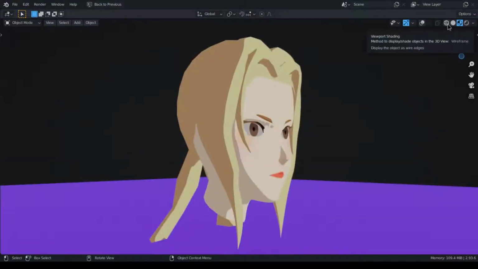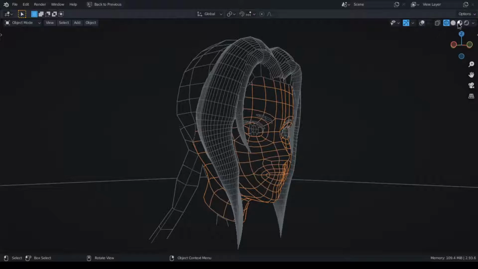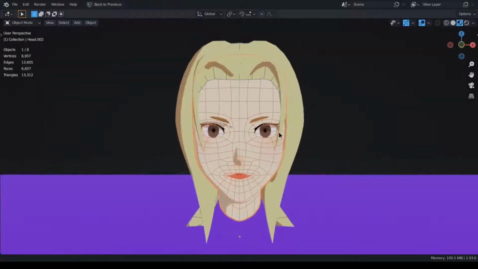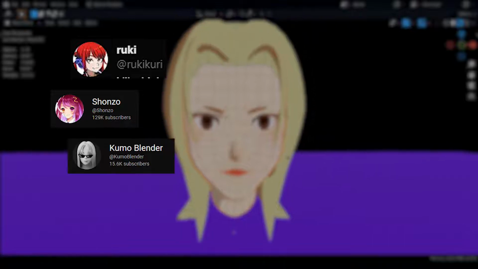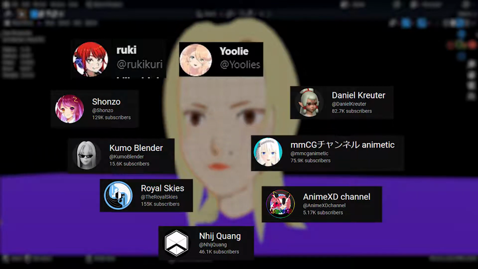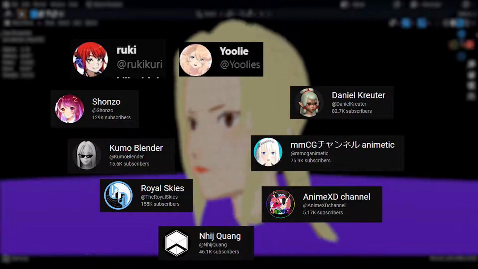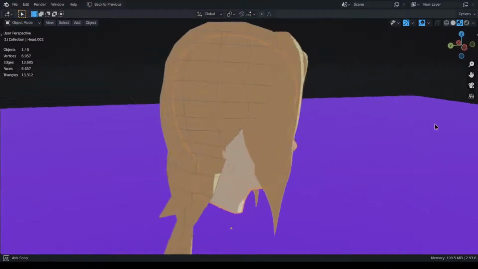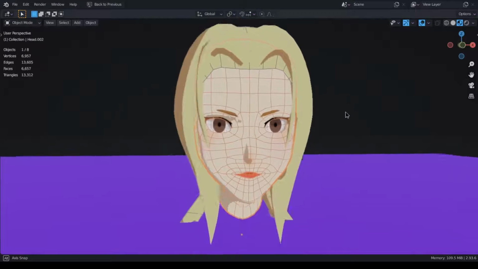Of course, this doesn't mean that it can't be improved. For one, the topology isn't all that great. I learned this modeling technique by stalking Rukikuri extensively on Twitter, watching videos by Shanzo, Kumo Blender, and a few other people on YouTube. I'll leave links to all of them in the description. I think they're absolutely brilliant artists, and you should definitely check their stuff out if you're interested in modeling anime characters.